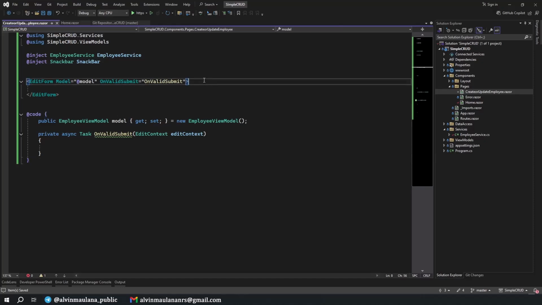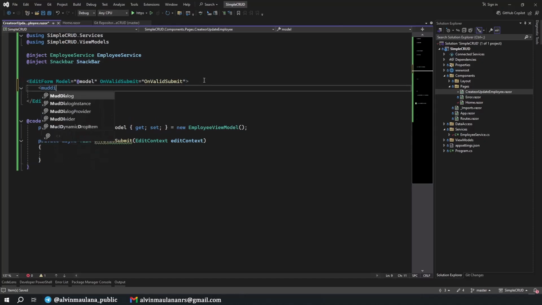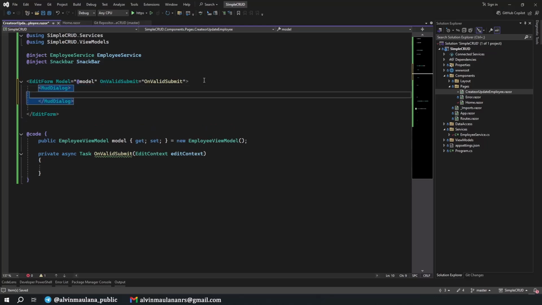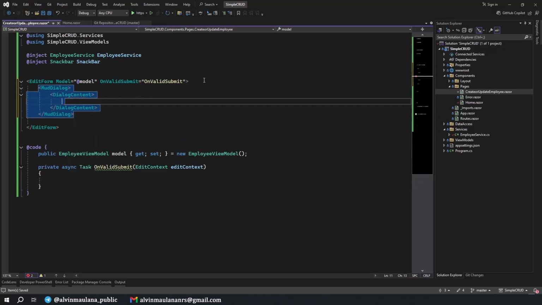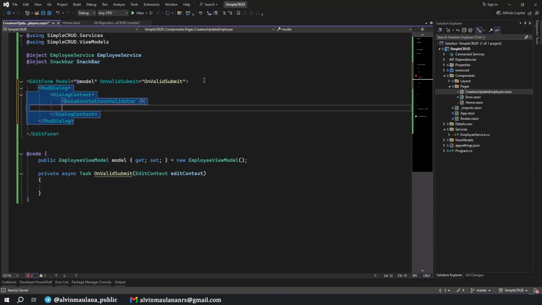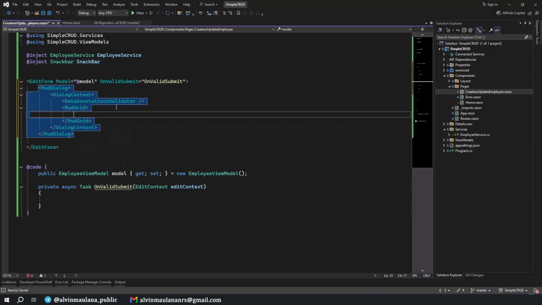And now let's design our MudDialog. We have a DialogContent. Where is the DialogContent? We will have DataAnnotationsValidator. Close it. This is required for our data annotation function. So for example, when the full name is empty, we will show that full name is required, something like that. And then we will have a MudGrid, and then we will have a MudItem.